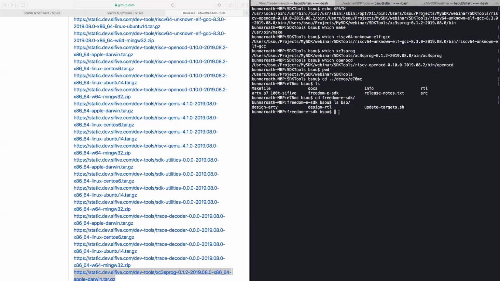To build a program, in our case the Dhrystone, we can do that by simply typing make program, the name of the program that you want, and then specify what target you need to build this for. In our case, it's design RT, and simply say software.